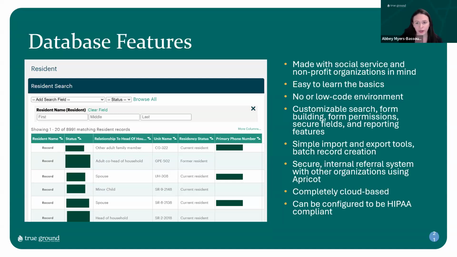There are also simple import and export tools, which I have found to be really helpful as an administrator. And again, because we take our data out of Apricot in order to visualize it, that has all been pretty smooth. There's also batch record creation available. So if our coordinators, for instance, are doing the same outreach, the same set of phone calls to 30 different residents, they can make one note that gets saved across all of them, right? And that has been a huge help in our note taking.